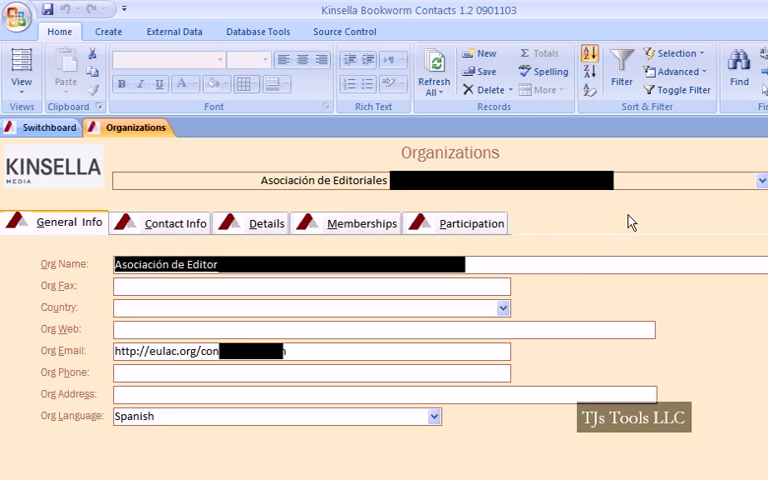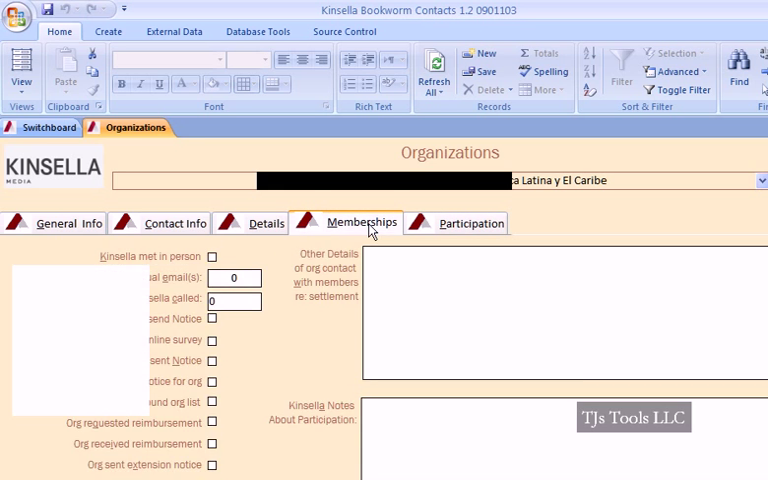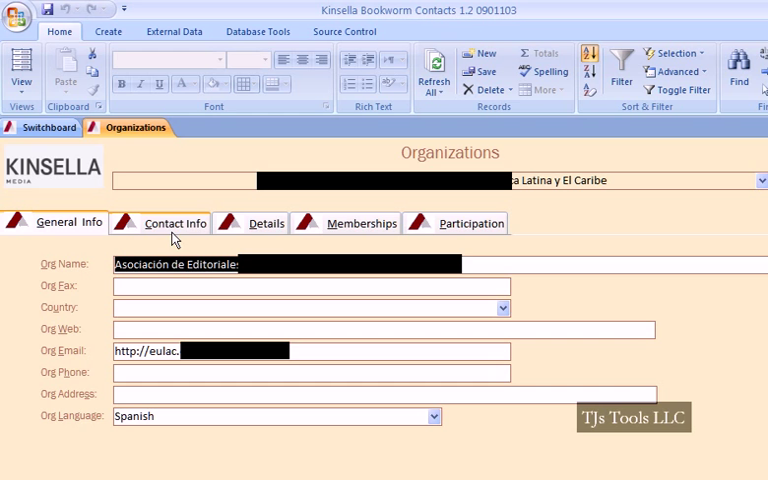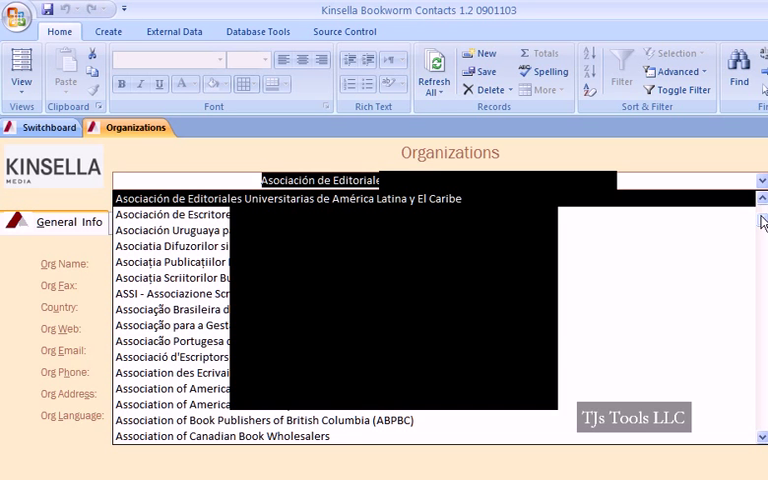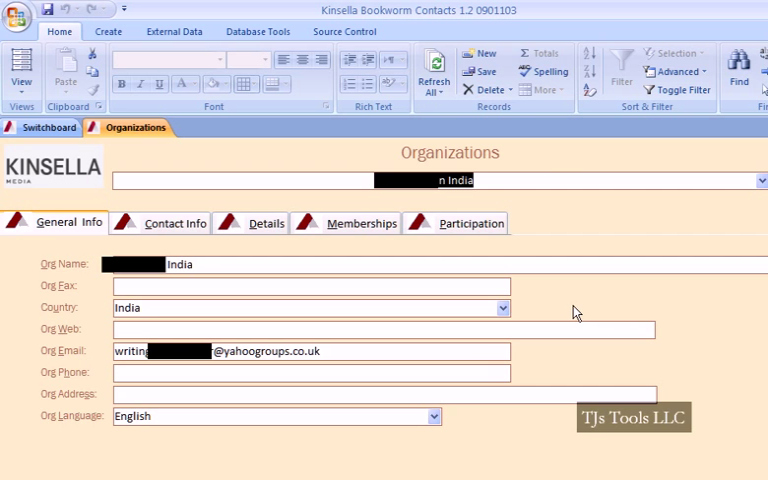So there aren't too many tables in this database, and basically these tabs cover all the information about any given organization. So there's 5 tabs. Each of them uses the logo for Kinsella on the tab itself. There's a quick navigation drop down here, so you can get from one organization to another very quickly by clicking on that.